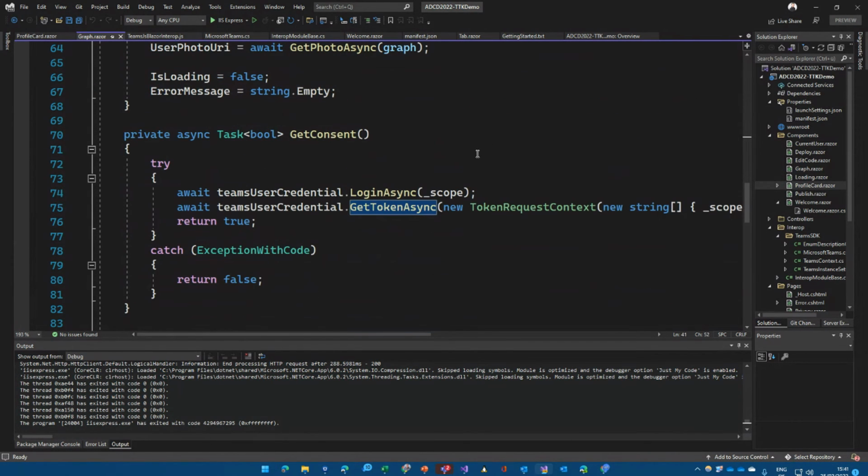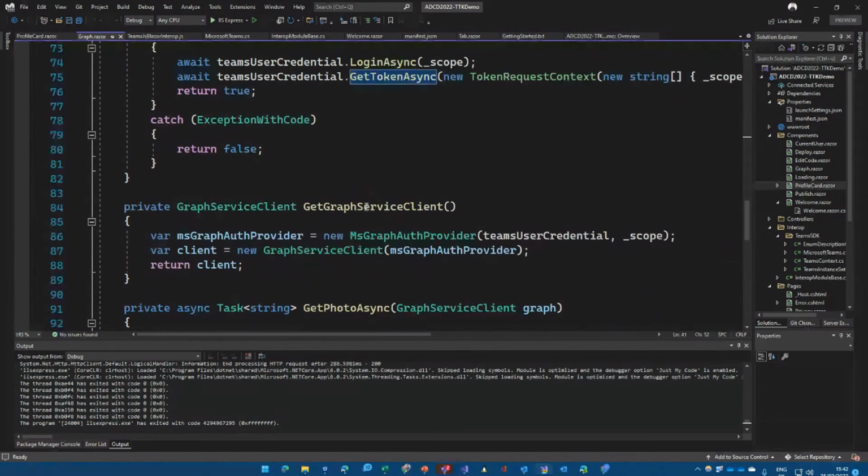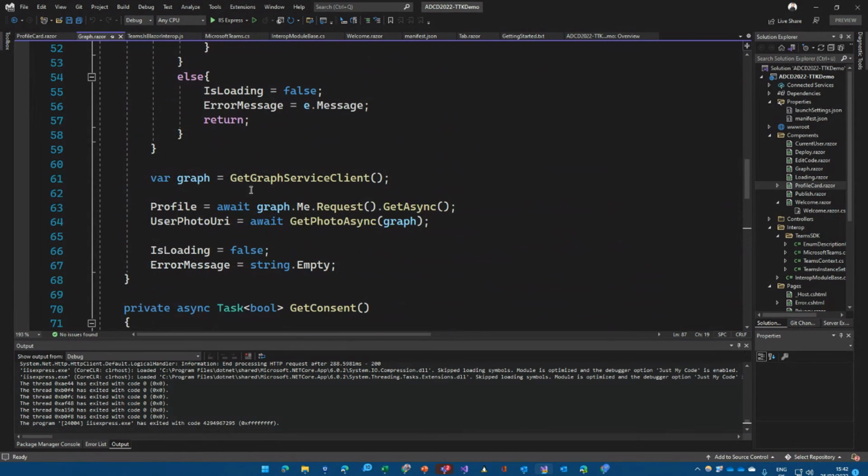And with that SSO token, we are creating a new graph service client based on a special MS Graph auth provider that's also coming from the Teams SDK or the Teams .NET library here. And in the end of the day, what we get here is just a regular graph client. So this gives you a regular graph service client. It's nothing special in terms of Teams. That's just from the regular graph SDK.